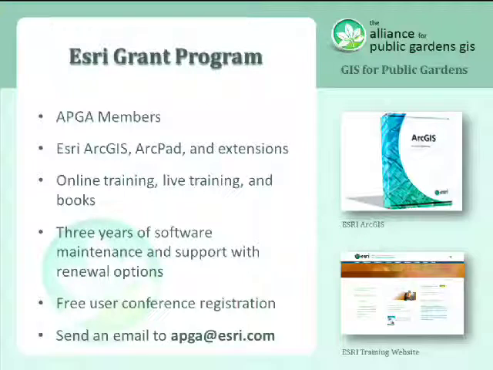And there's also an option to get ArcGIS server through that. So for those of you just starting out, I'd recommend that route. And then, through the Esri Conservation Program, there's a more flexible but more convoluted way to request software.